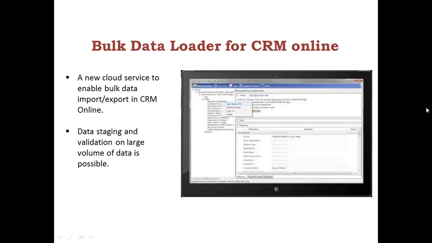The next feature added in 2016 is the bulk data loader for Dynamics CRM. It's a new cloud service built by the Dynamics CRM team, and the main purpose of this service is to enable bulk import and export of data into Dynamics CRM Online. So by using the data loader, we can import or export data in bulk.